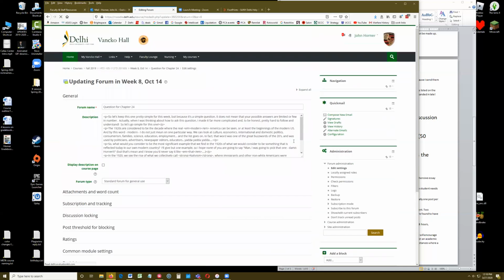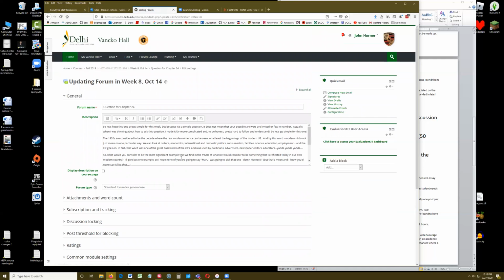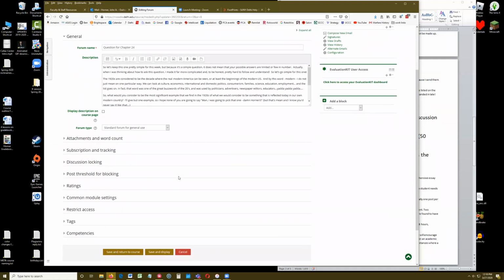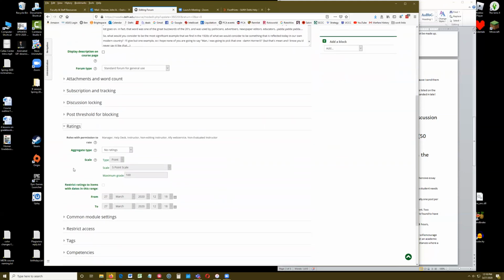I'm going to edit it. I figure, hey, I want to grade this. In forums, it's called rating, but it is grading. But look, there's no grading here. It doesn't let me do it. I first have to tell Moodle that I want to use ratings. And I'm just going to grade their best. I'll just take their best forum post. And I've changed it.